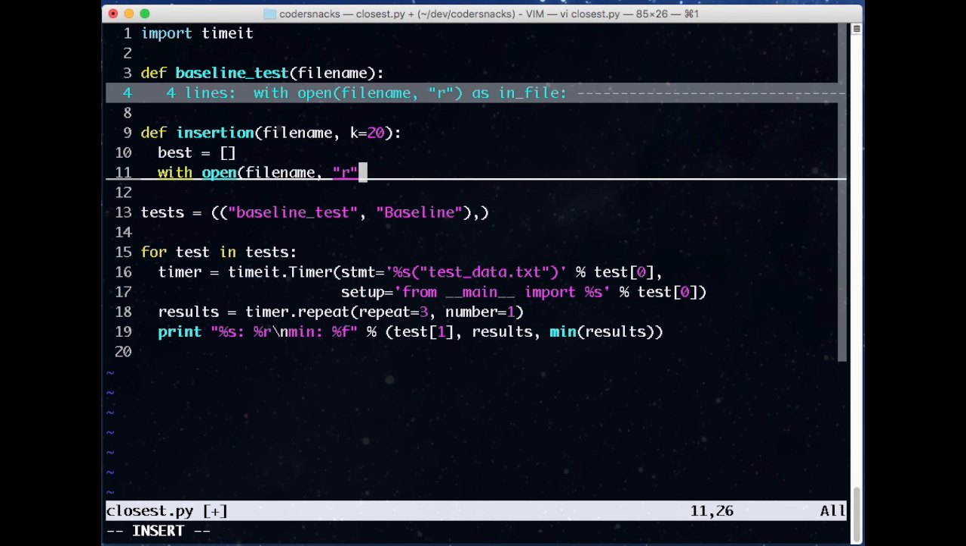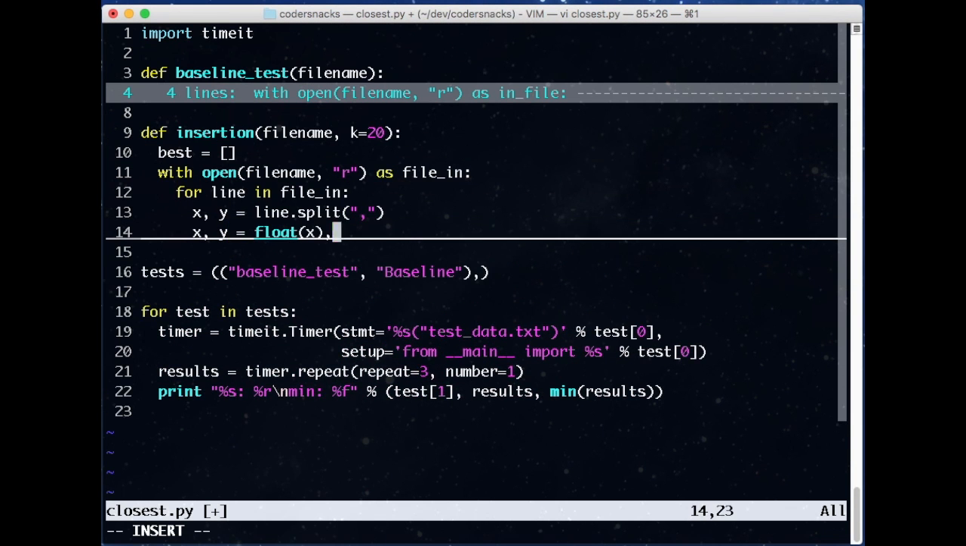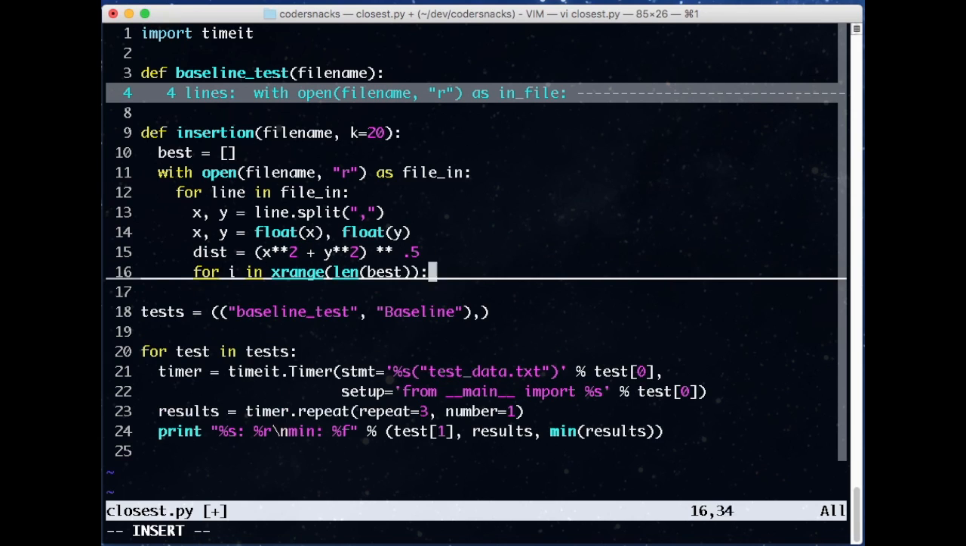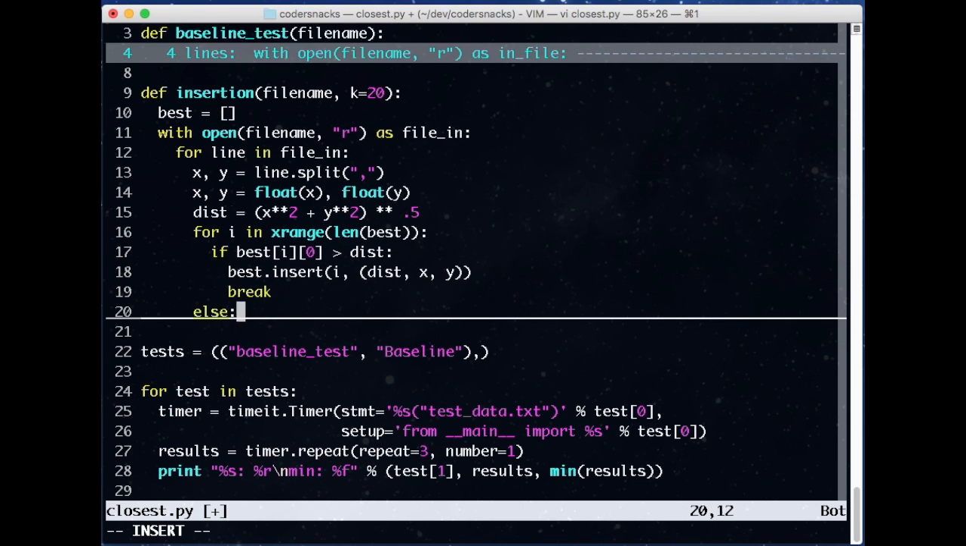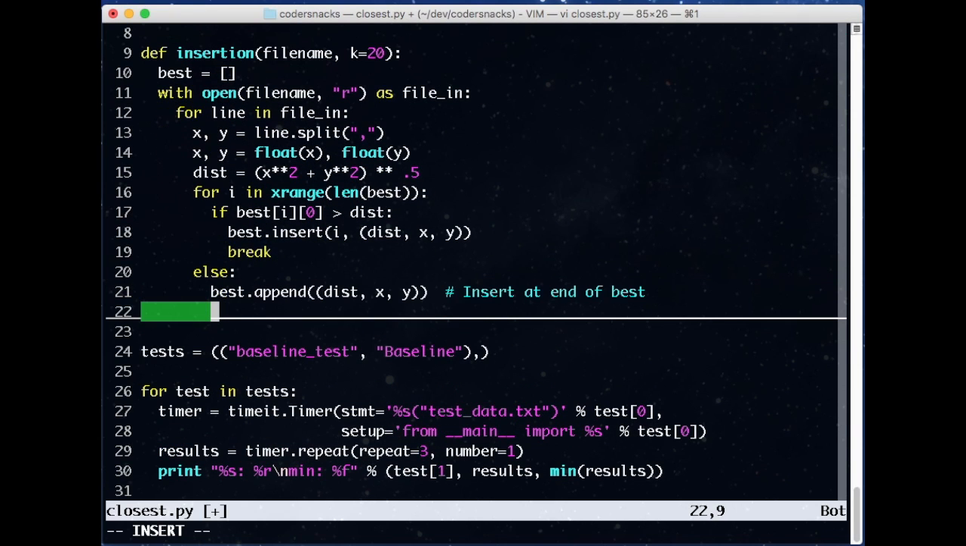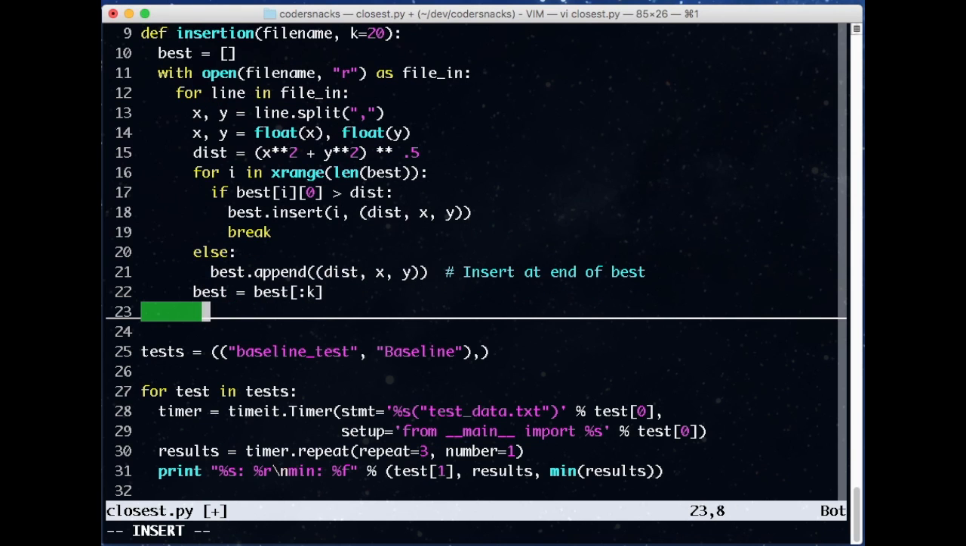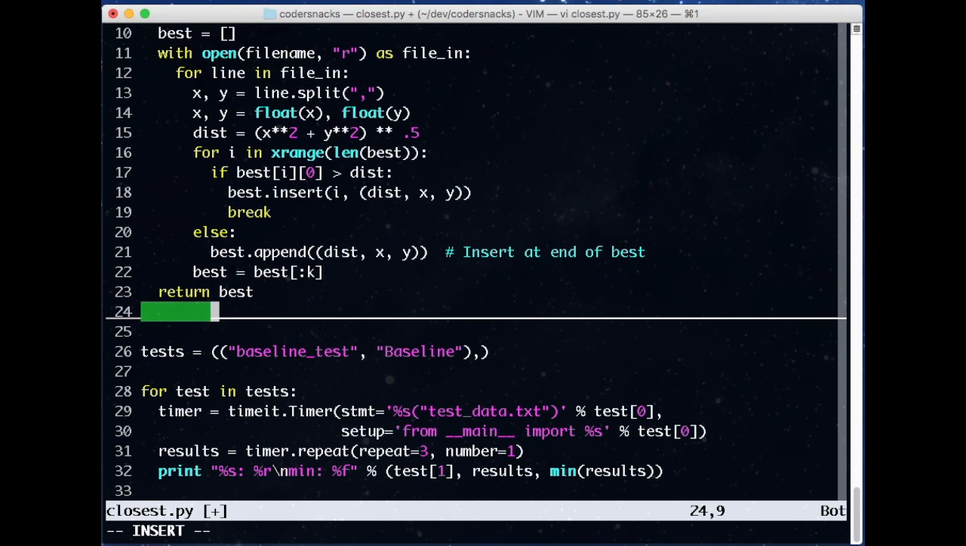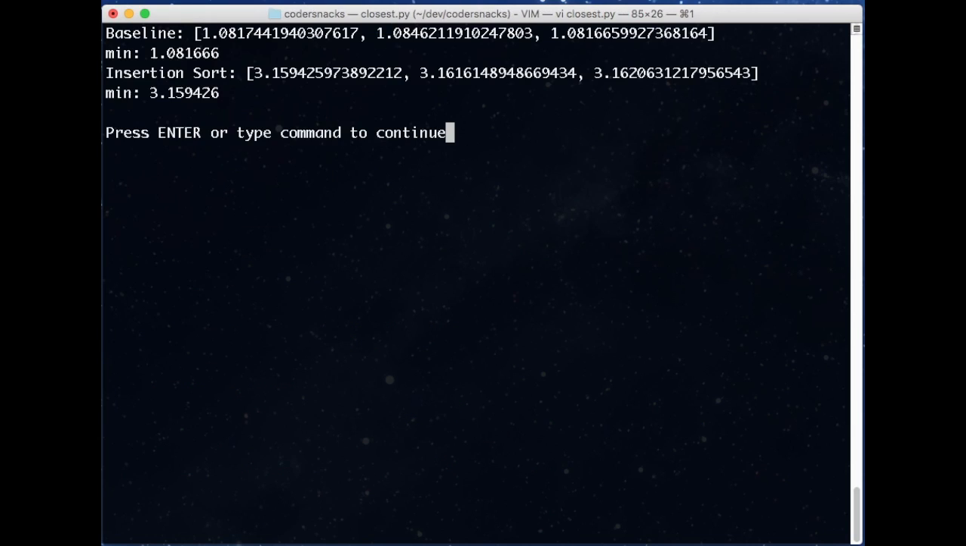Here's some code. We read in the file point by point. For each point, we insert it into our sorted best list, and if we can't, we append it to the end. Then we trim the list to our best k. At the end, we return the best. When we run it, we see it's taking about 2 seconds over our baseline.